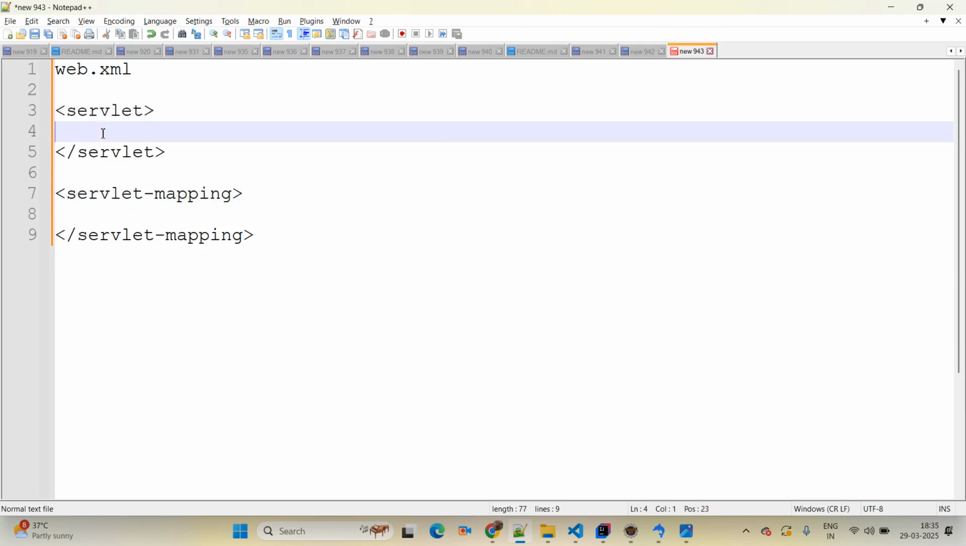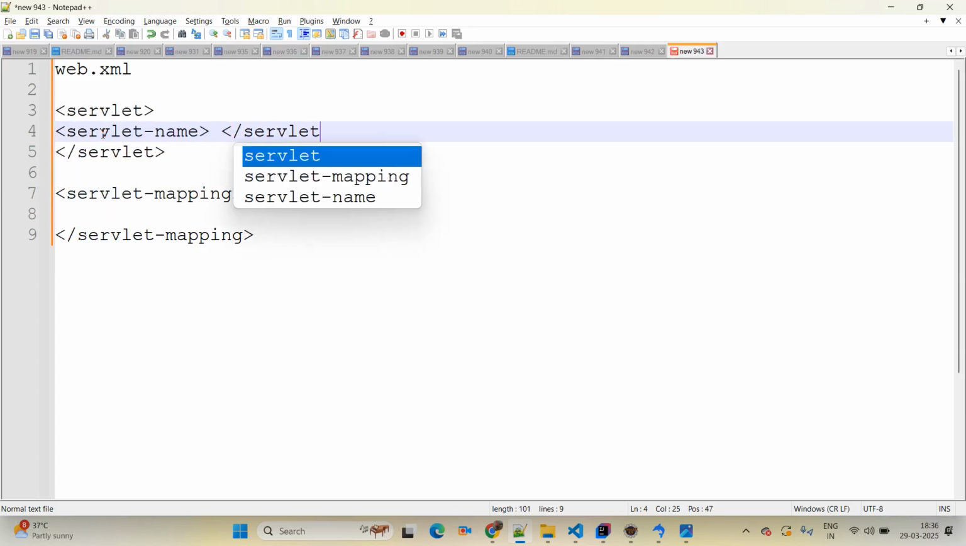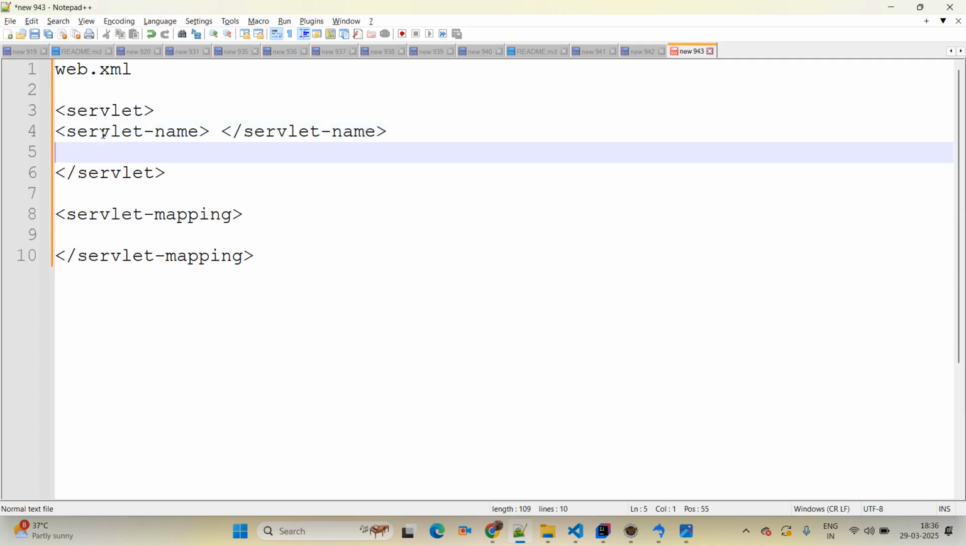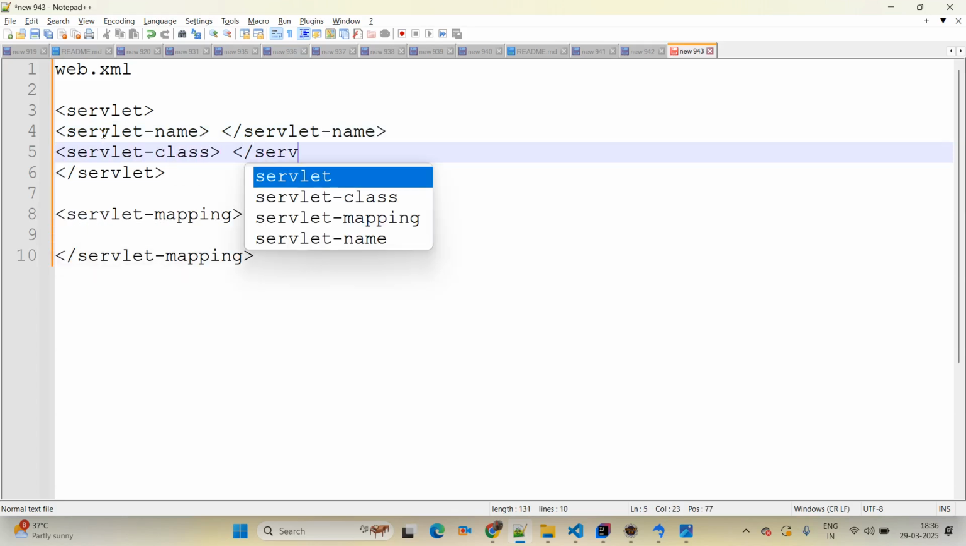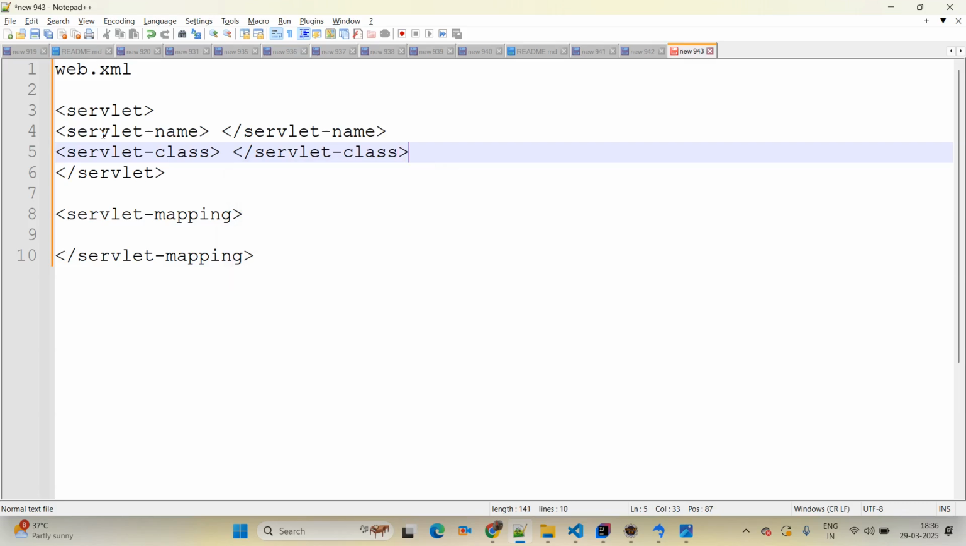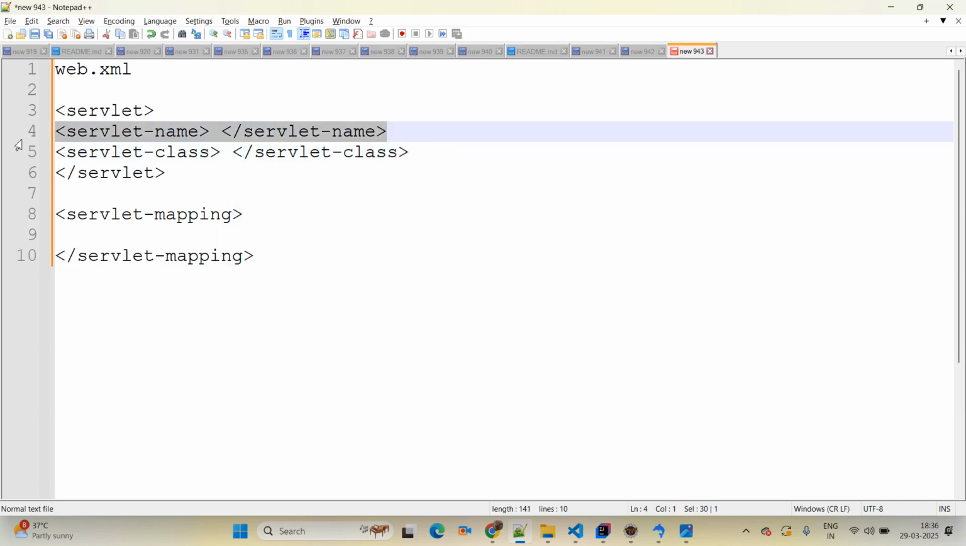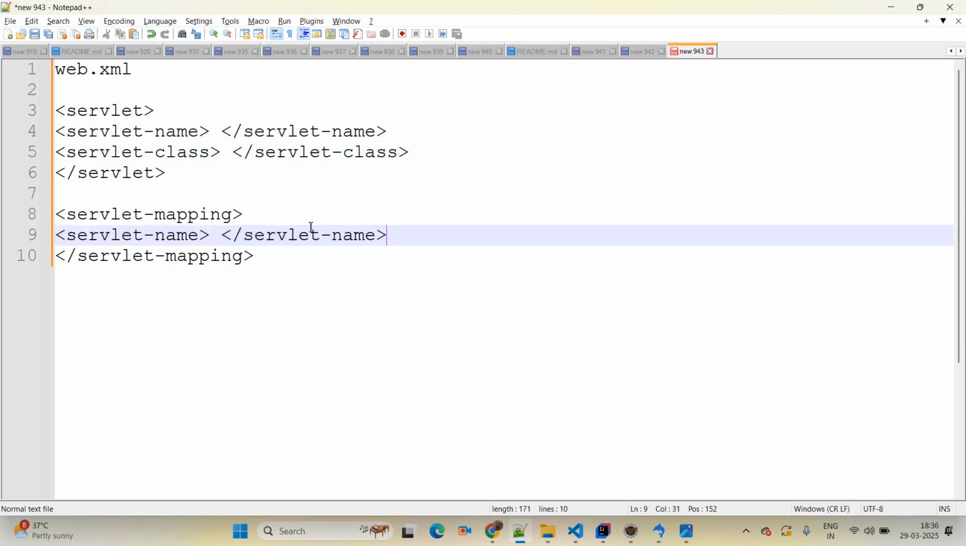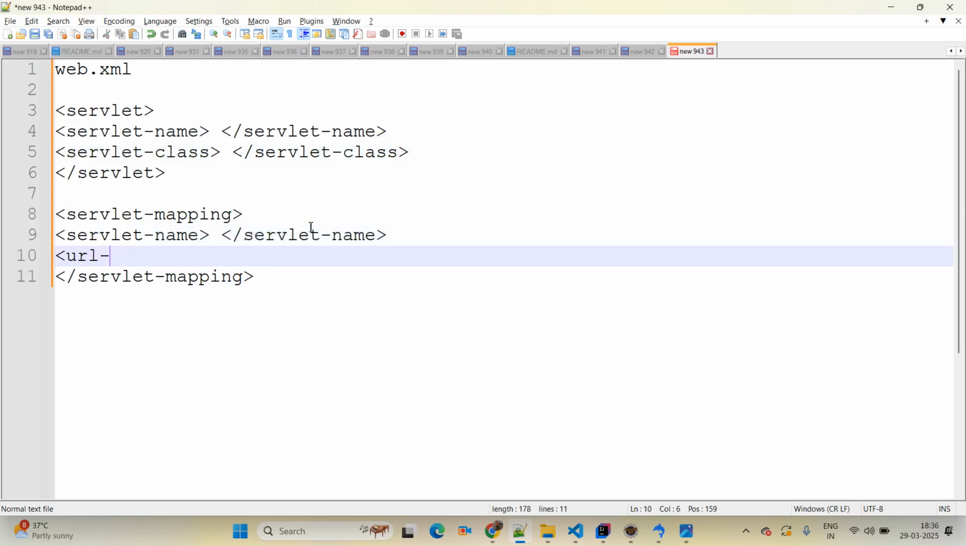Again, in servlet there are two tags. The first one is servlet name, and here we need to give the servlet name as well. And again there is one more tag, servlet class, and we need to close the servlet class as well here. Now coming to the next, servlet mapping. There are two required tags available, servlet name and URL pattern. We are just passing the URL pattern here.